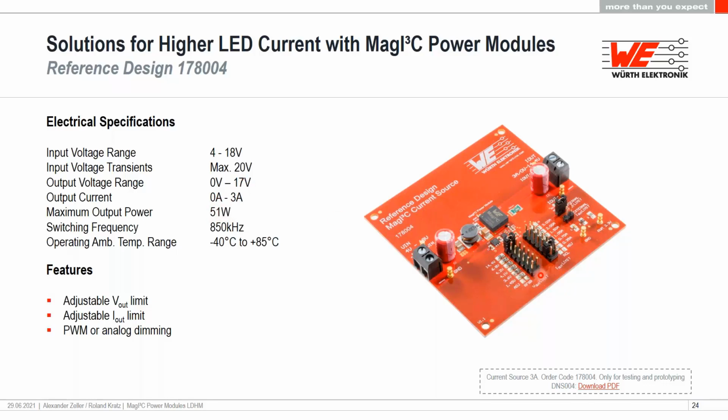And as I told you before, you can adjust an output voltage limit, which is equal to the end of charge voltage for battery charging, for example. And also you have the adjustable output limit. You have jumpers, the settings starting from 350 milliamps, 700 milliamps, which are the most common high power LED currents.